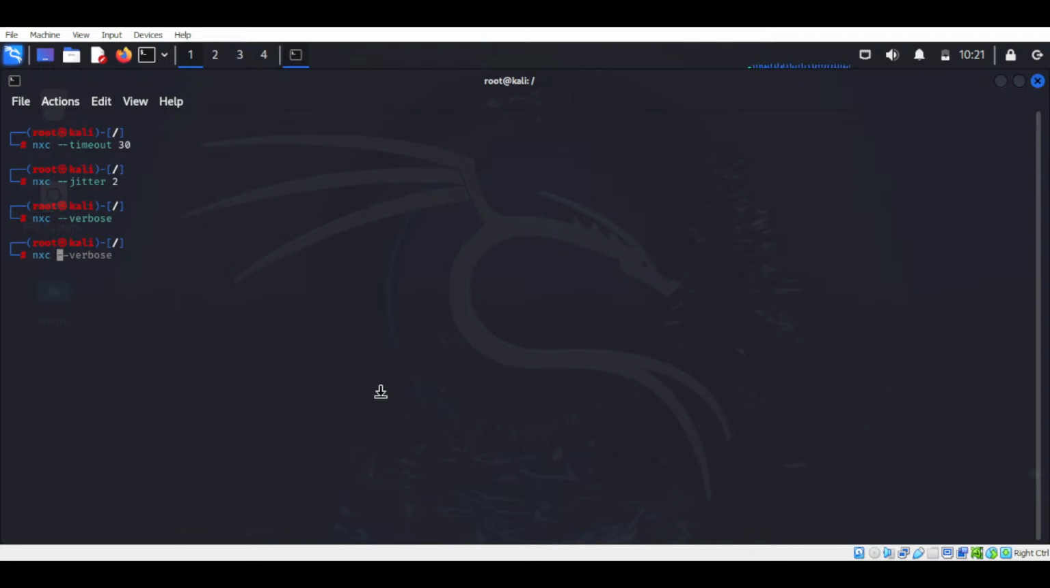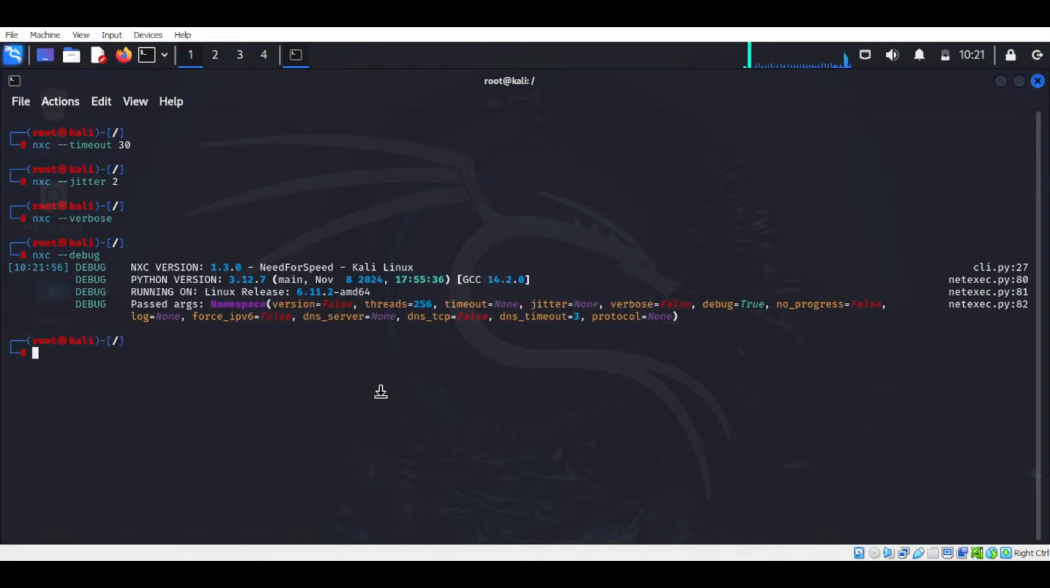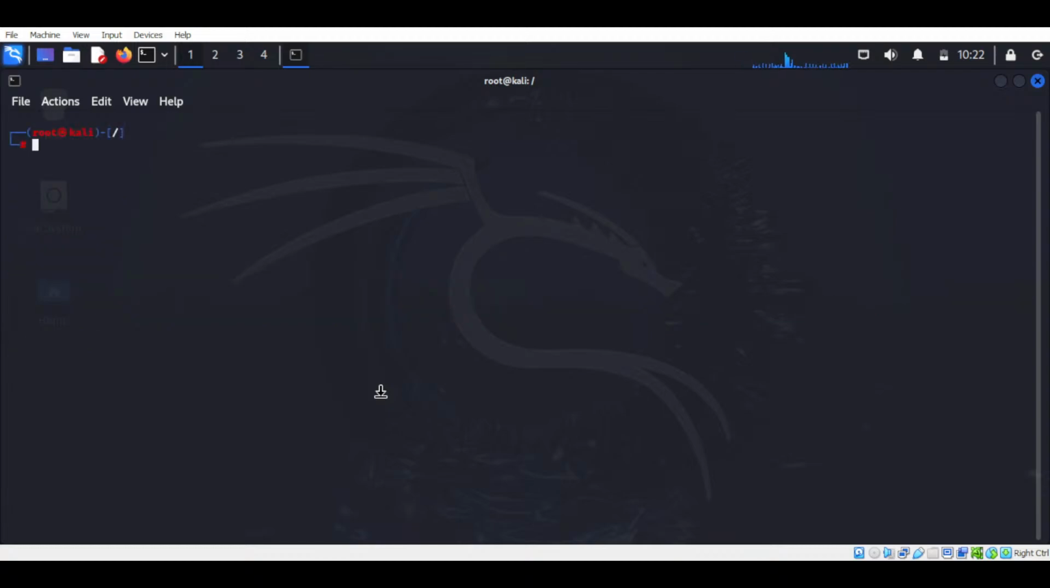Okay, here I type debug, hyphen hyphen debug, hit enter. Now here we see some detail, debug detail. Okay, Kali Linux, Python version, and other details about that. These are the debug details. Okay, understand? So clear our terminal.